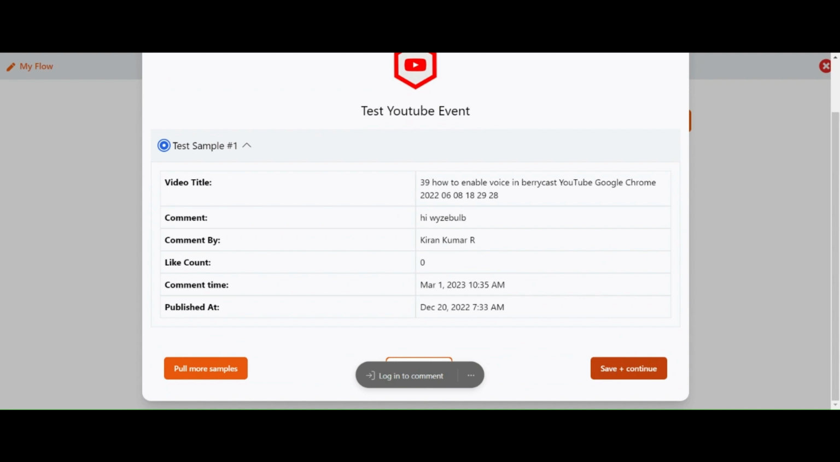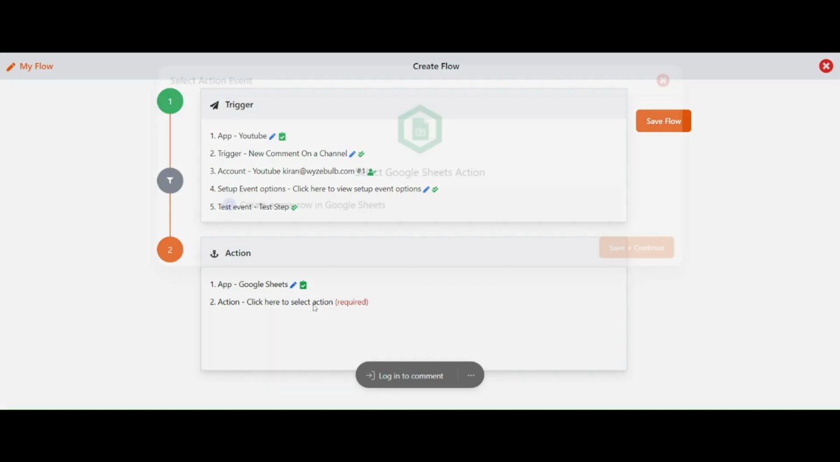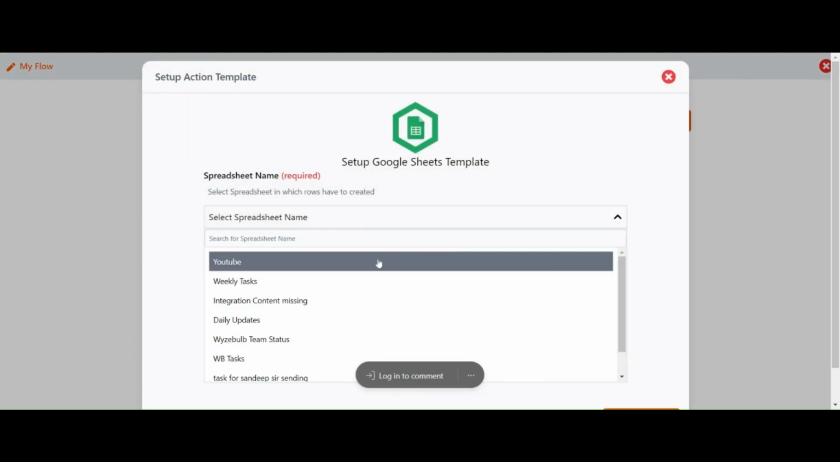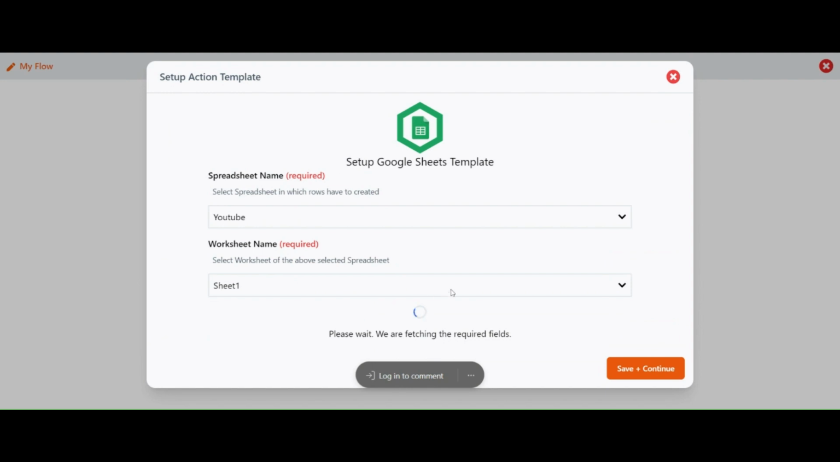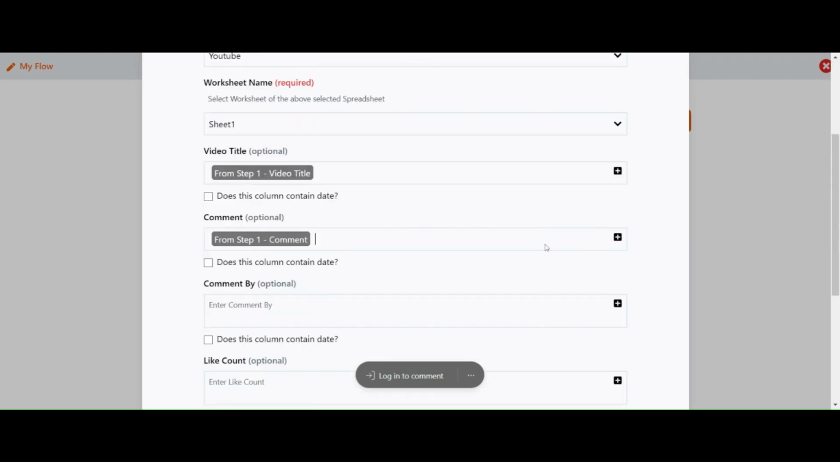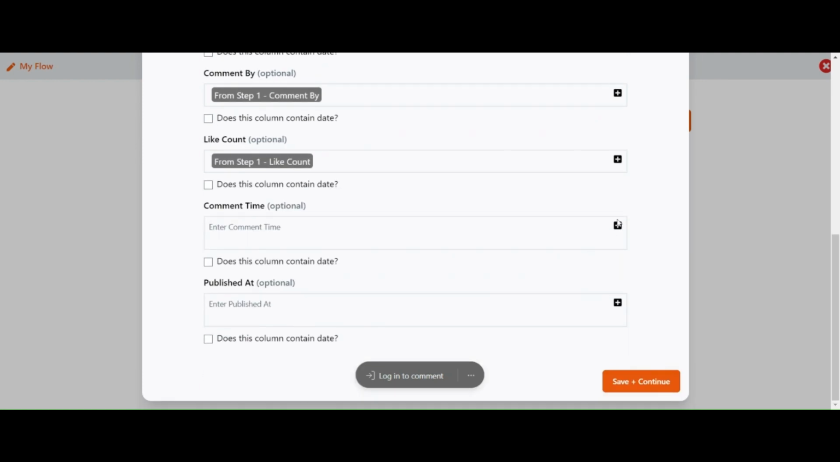Google Sheets is our action application, and creating a new row in Google Sheets is our action now. Let's connect our Google account by granting permission, then let's set up the template for the Google Sheet application by choosing the Google spreadsheet where the data will be stored, and then select the columns by clicking on the plus icon here, or you can search or choose the mapped data from the trigger application, and then save to continue.